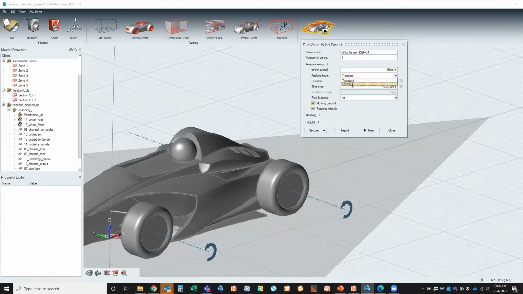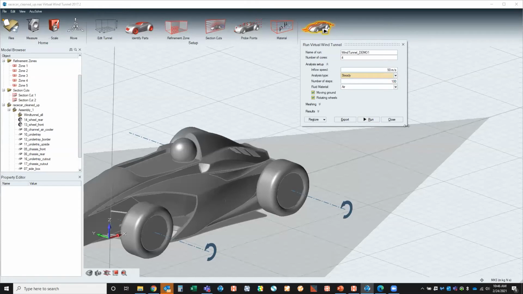Our analysis type can be steady state or transient. If you choose transient, you'll have to set your runtime and the length of time for each time step. For our demo case, we'll stick to steady state since it is much faster.